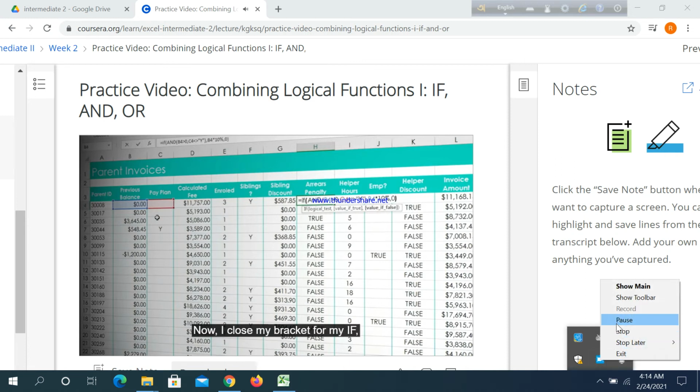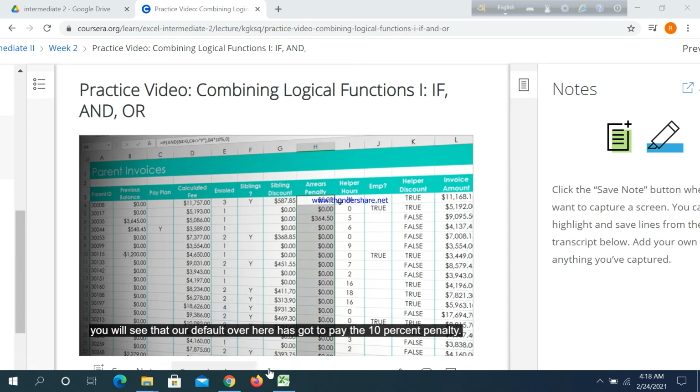Now, I close my bracket for my IF. That's really important because I'm working with nested functions. When you have multiple brackets, you must make sure you close them and just check that it's black. I'm going to press enter, and as expected, my first person was not in arrears, so they've got 0 penalty to pay. When I copy the formula down, you will see that I've got to pay the 10% penalty. So that is how we can use our IF combined with our AND to get even more power out of Excel. Let's see another example.